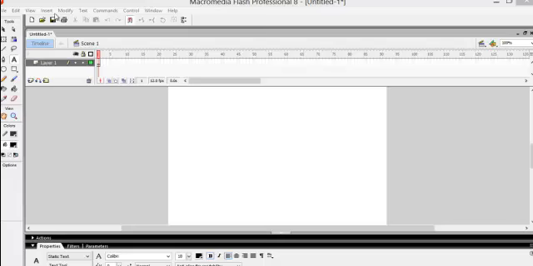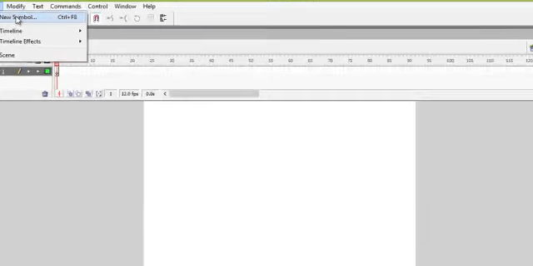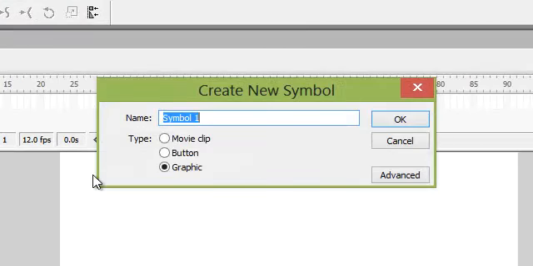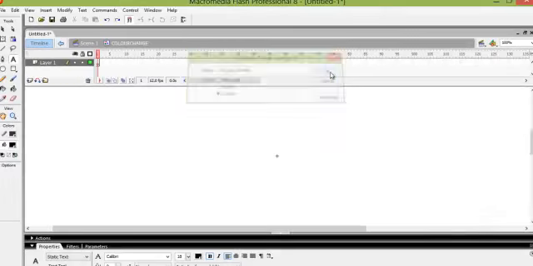The first thing that we want to do is to click on Insert, New Symbol. If you're going to add tint effects to an object, that object needs to be a symbol. We're going to call the symbol Color Change. Next, you click on OK. You're now ready to create the symbol.